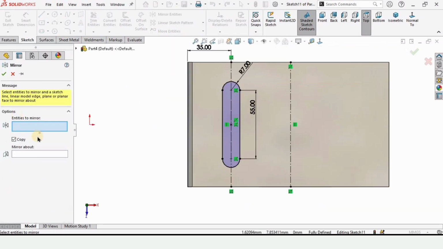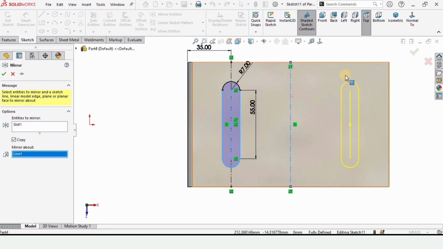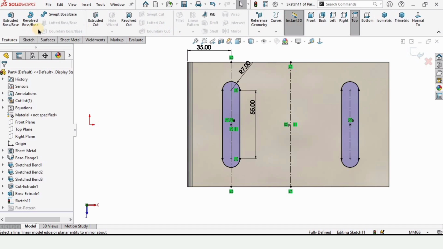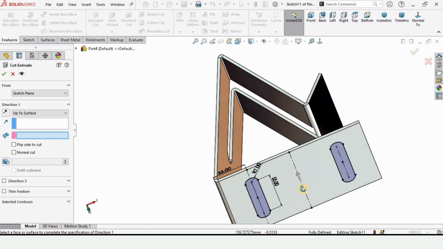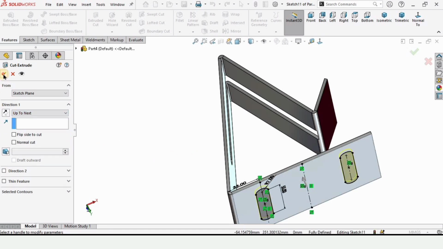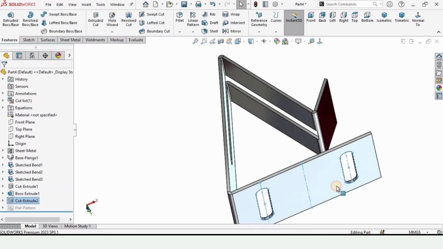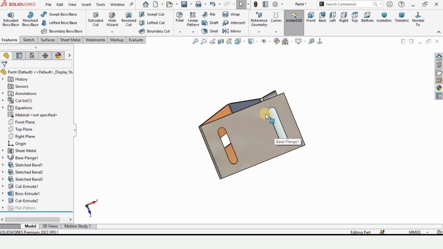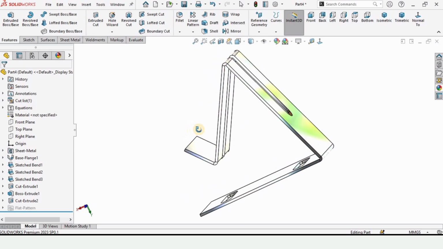And now I want to mirror the same thing on to the other side. For that I'm selecting here mirror entities. In entities to mirror window I am selecting this slot, and mirror about window I am selecting this center line so that it can mirror like this. Sketch is fully defined, and now we can extrude cut it. And here you can use up to next or any other feature, blind. I'm selecting here up to next because this is quick tool. And here we have our mobile stand.